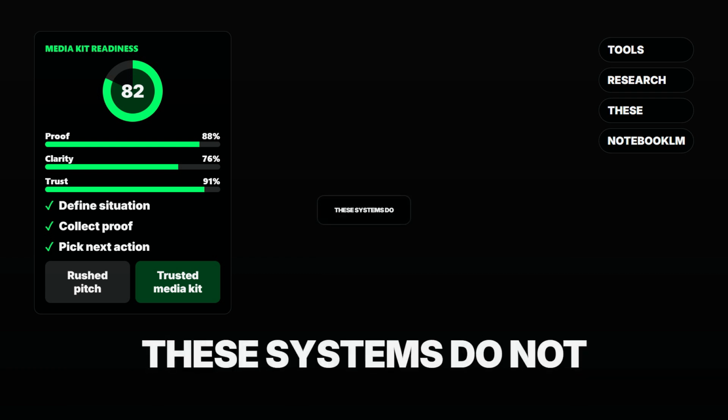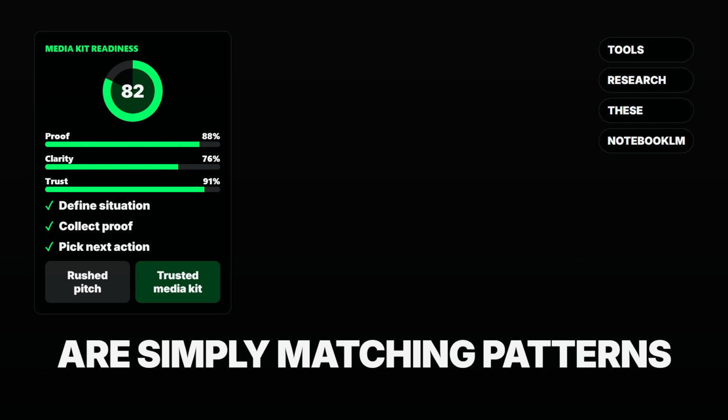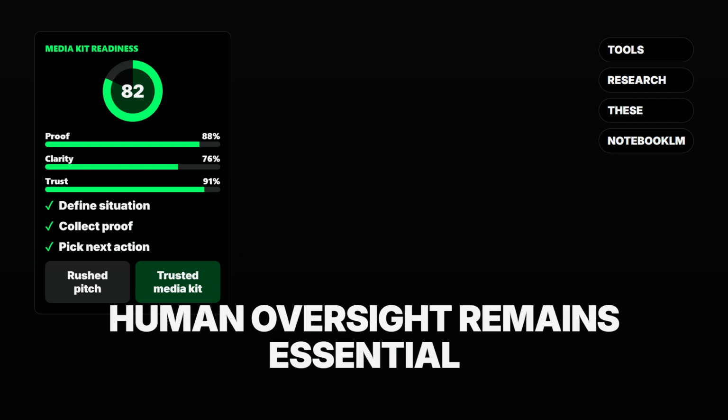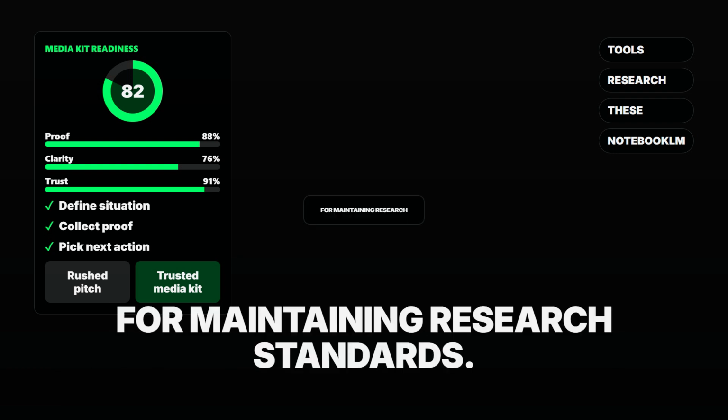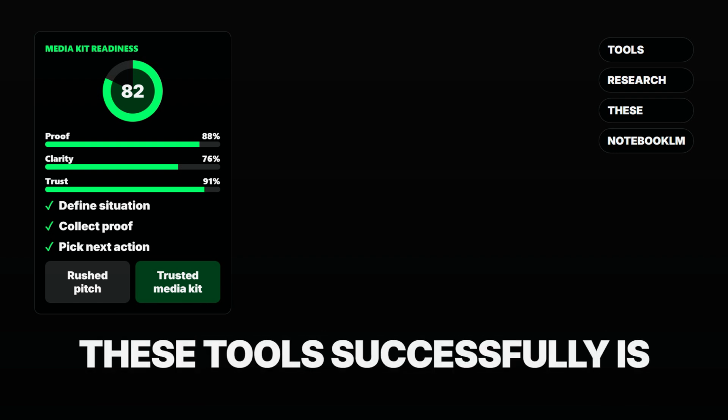balanced workflow. It is important to remember that these systems do not possess actual understanding, they are simply matching patterns and extracting text based on probabilistic models. Therefore, human oversight remains essential for maintaining research standards.